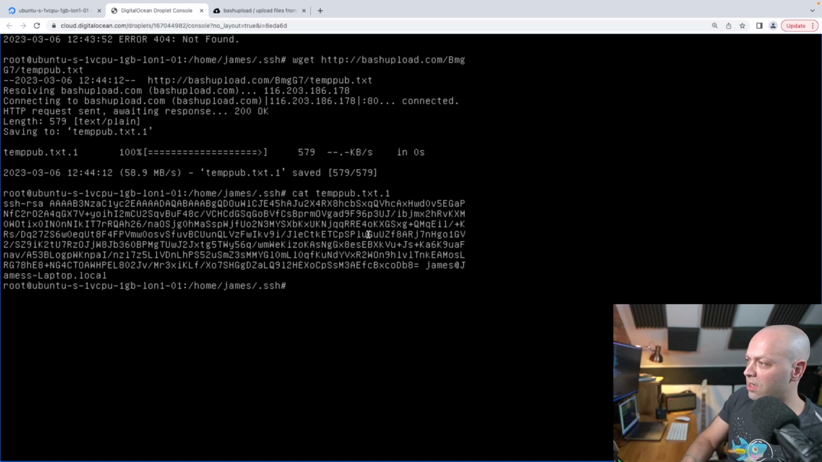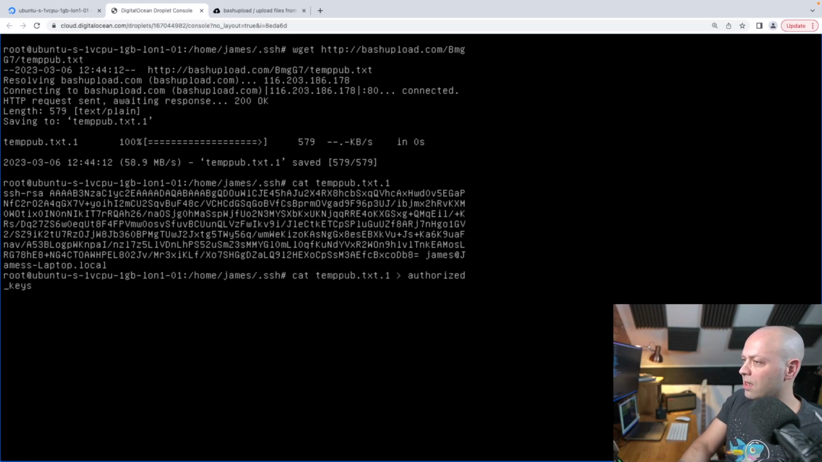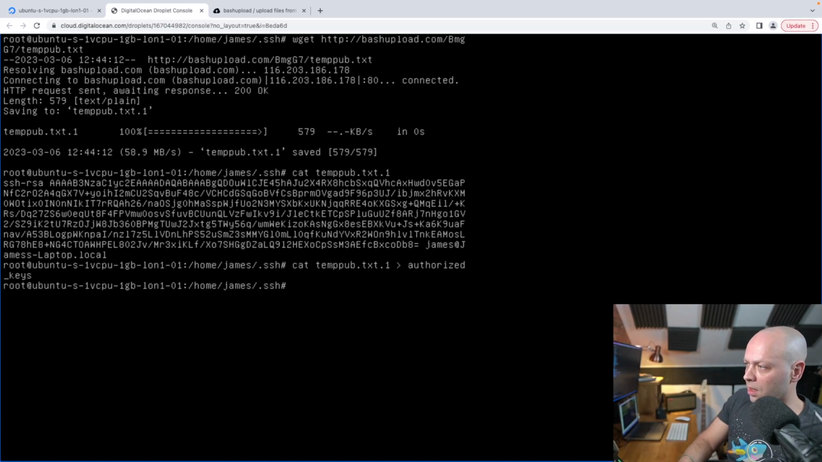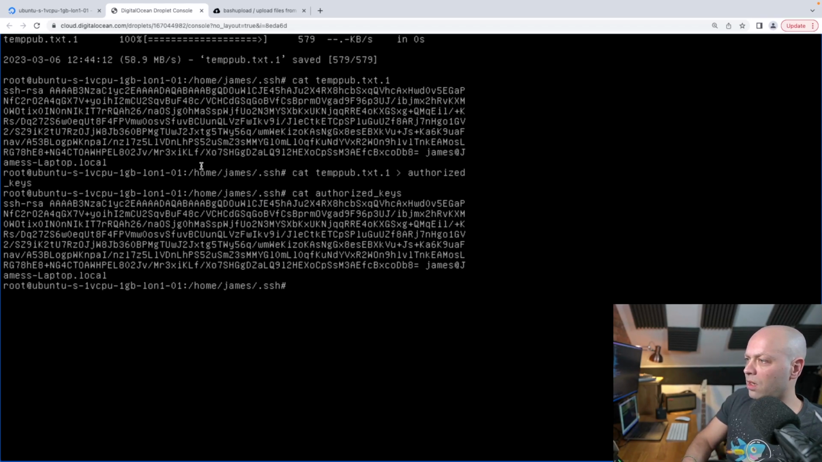So all we need to do with this file is just pop that into the authorized keys file that we've got in this SSH directory. And if you do have multiple ones, you can use the double greater than sign as well to append it rather than replace whatever's in the file. But there's nothing in there at the moment, so we'll do that. And let's just check the authorized keys file here. And you can see it's got that SSH key in there, the public key.